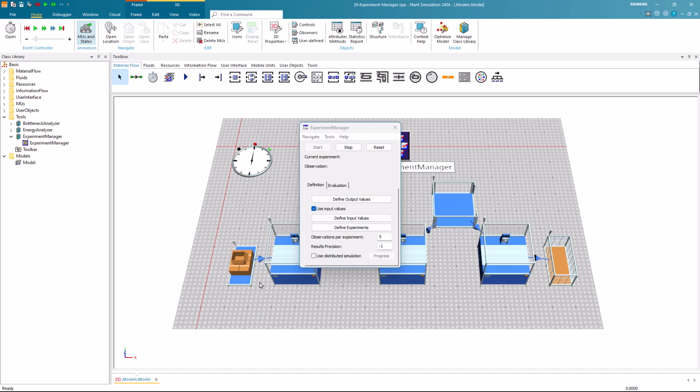If you are conducting the experiments to get a general sense of the outcomes, 5 observations is a good starting point. However, if you have more time or can run the experiments overnight, you might increase the number of observations to gain more detailed insights. In the result precision, we can determine the number of decimal places to show for the results. A value of -1 indicates that all decimal places should be shown.